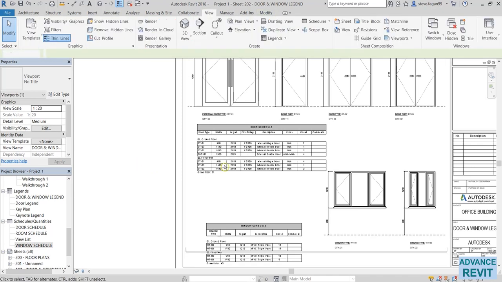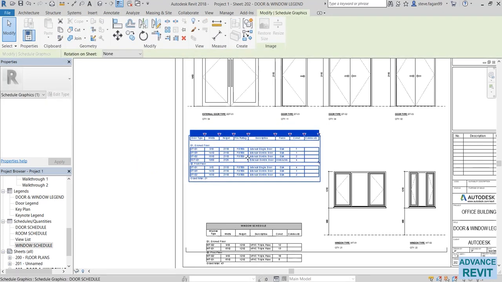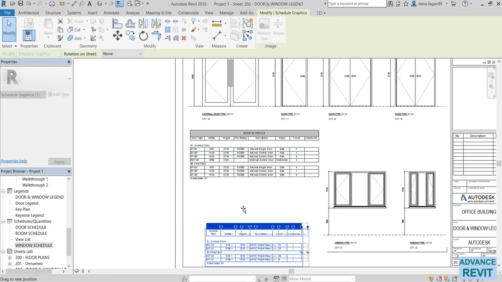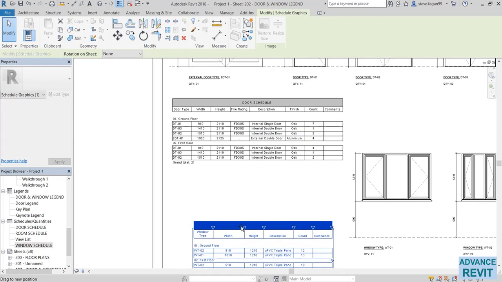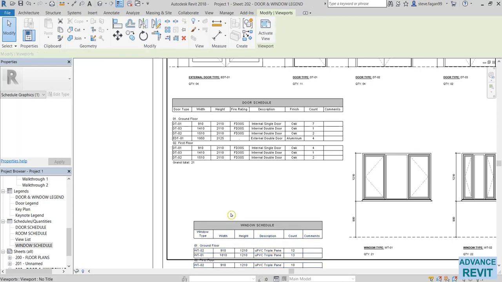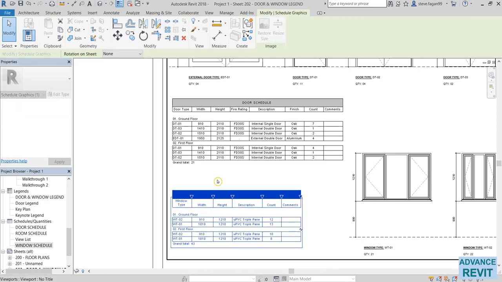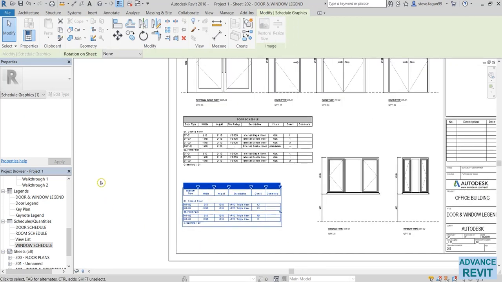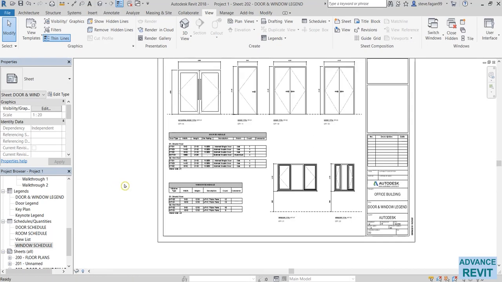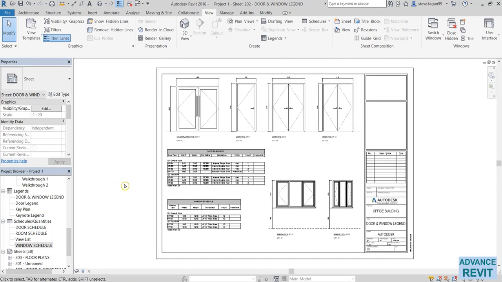Then again, just position everything neatly. And that is our door and window schedule.